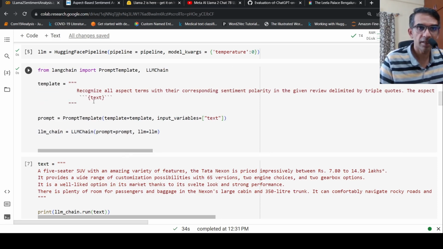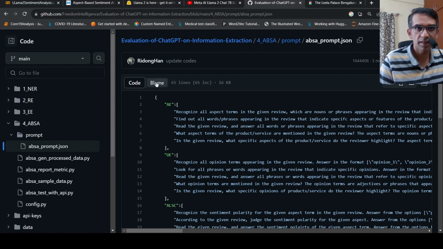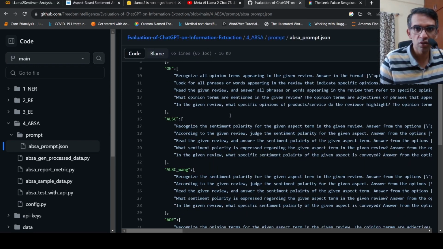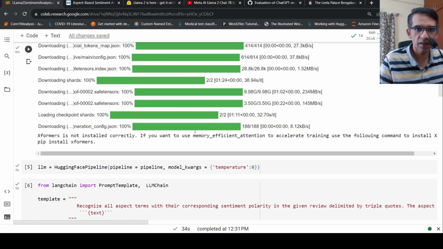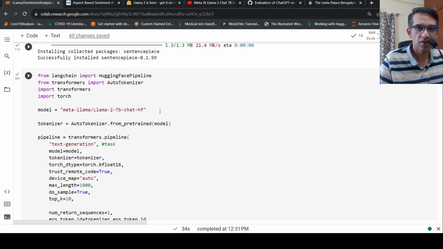Now, if you ask me where I got this template from, there is this nice repository which talks about evaluation of ChatGPT on information extraction. And there they have prompts for ChatGPT for aspect-based sentiment analysis. So I used one of the prompts from here. This is not my own prompt, but the idea is there. The idea is that given some text, you have to identify some aspects in that text and then identify the sentiment polarity. So here I create a prompt by passing this template, and the input variable is text. I also create an LLM chain with this prompt and this LLM. My LLM is nothing but the Llama 2 7 billion parameter instruction tuned model.